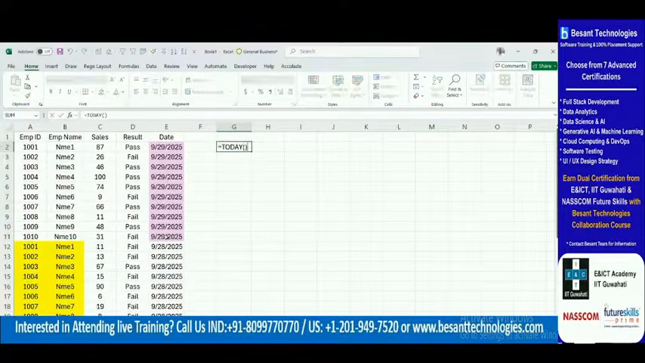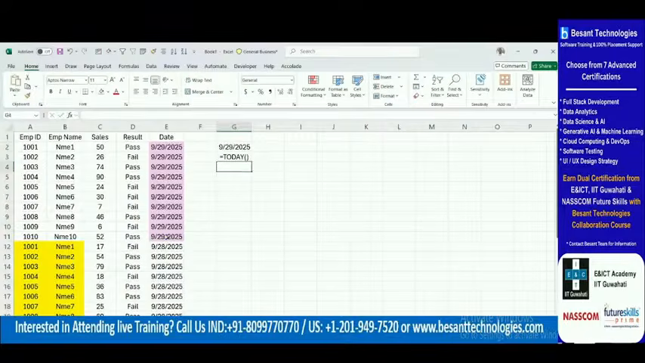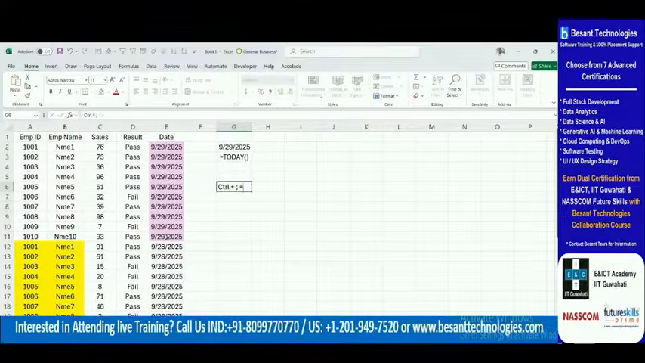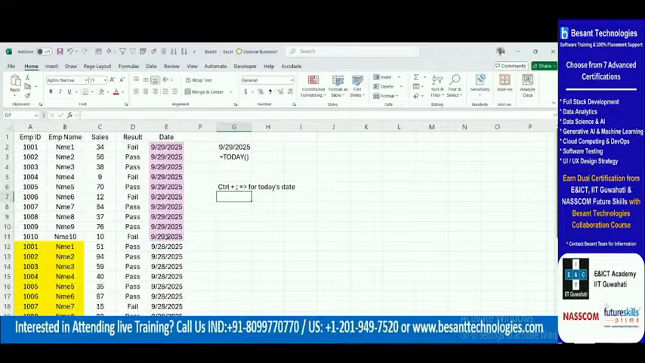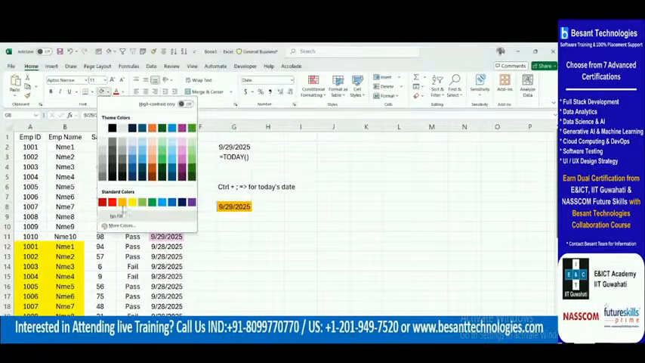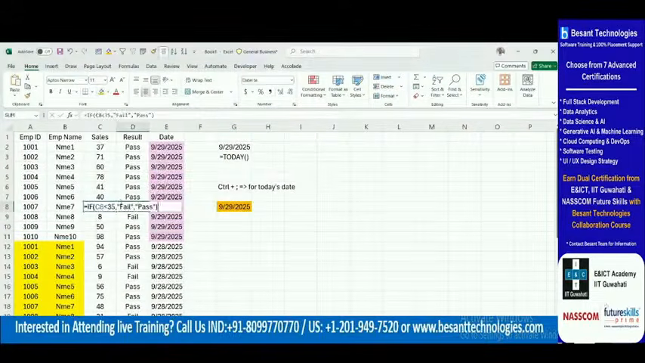Today's date, correct. If you keep pressing Control and semicolon one time, Control semicolon is the shortcut key for today's date. Press Control and semicolon one time and you will get today's date. In this particular cell, I got today's date, which is the 29th.